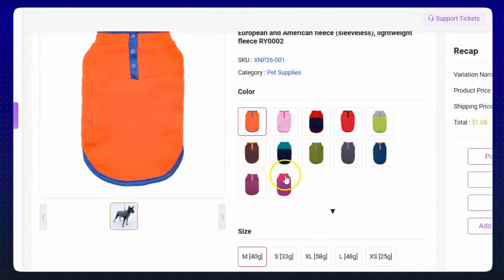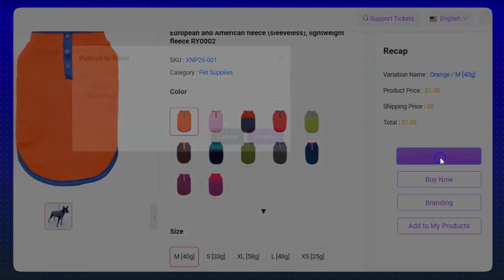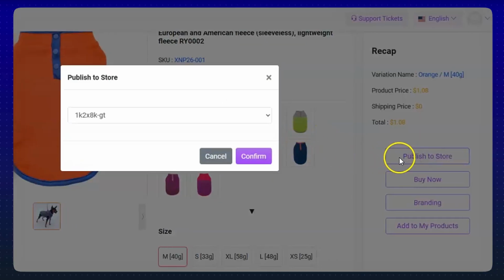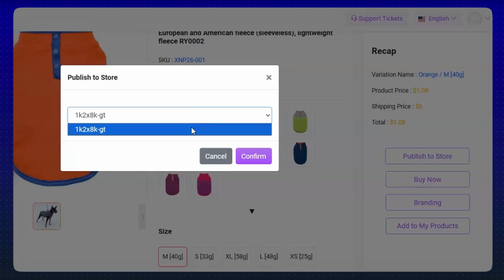So you can select whatever colors, variations as well. And then if you want to edit it and obviously optimize it, go to publish to your store. You should see from the drop-down arrow your store name here. So obviously I didn't name mine yet, so it's got just a bunch of specific letters and numbers here, but that's the drop-down from the one that I've connected.